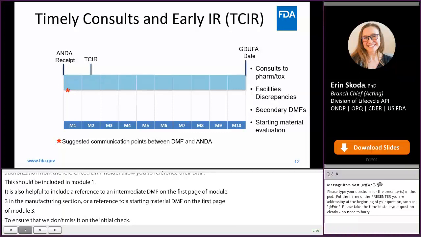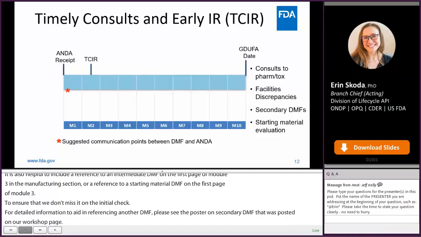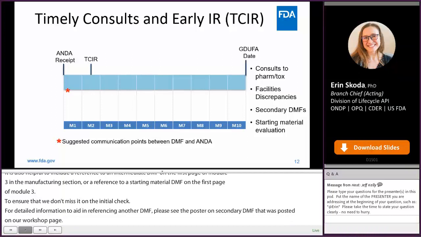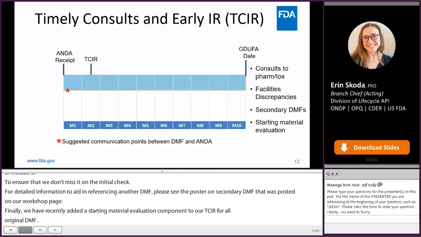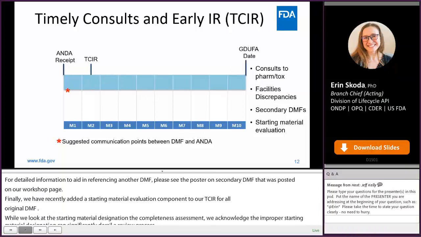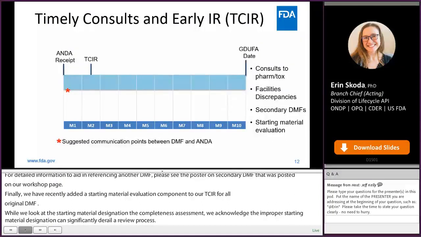And finally, we've recently added a starting material evaluation component to our TCIR for all original DMFs. While we look at starting material designation in the completeness assessment, we acknowledge that improper starting material designation can significantly derail a review process. This TCIR evaluation of the starting material is a scientific review evaluation, which is more in-depth and definitive than the completeness assessment look at the starting material.